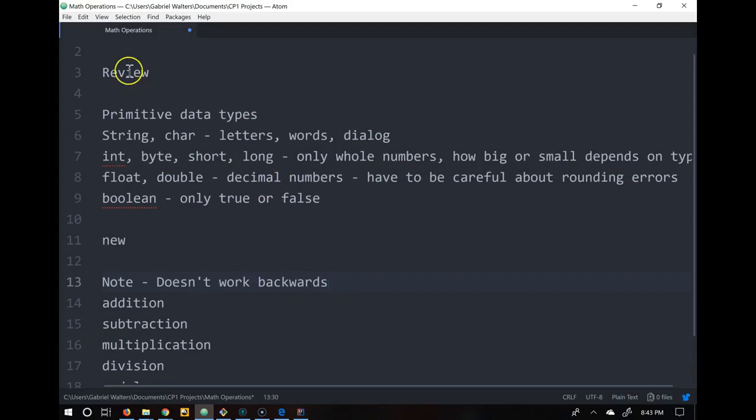code that we know. We've learned about primitive data types, that there's really like 8 plus string. There's basically like 4 categories. I have string and char, which are used for letters, words, and dialogue. Char is specifically just for letters. Int, byte, short, and long are variable types that only hold whole numbers. Depending on the type will depend on how big or how small the number can be. Byte holds the least amount, then short, then int, then long.